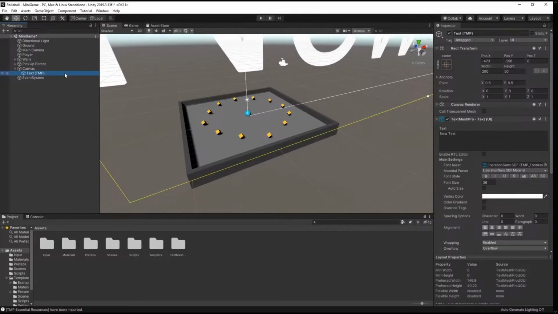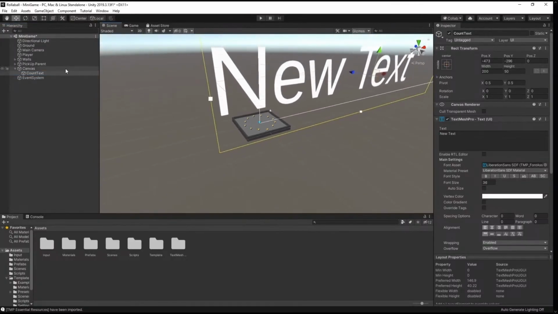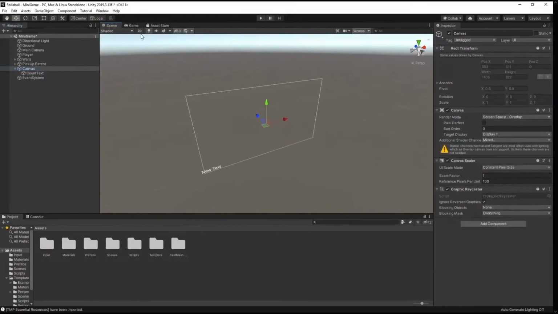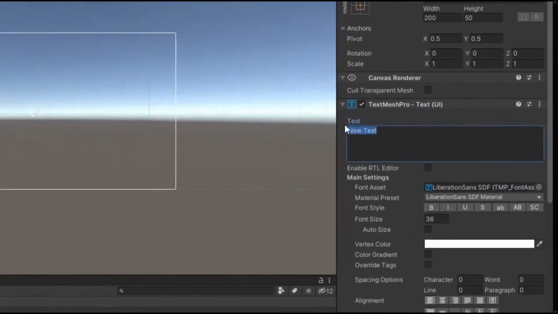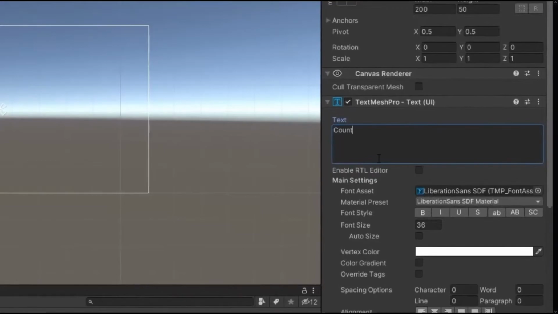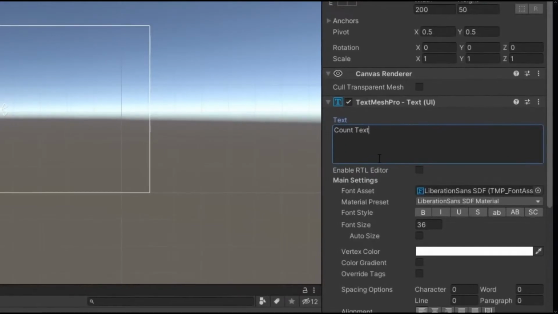Rename the text element game object Count Text. Now, select the canvas and press the F key to see the entire game object in the scene view. Then, select the 2D toggle at the top of the scene view to change to 2D view. The default text color is white. The size and alignment are good, but let's add some placeholder text. In the text field, at the top of the component, add Count Text as your placeholder.